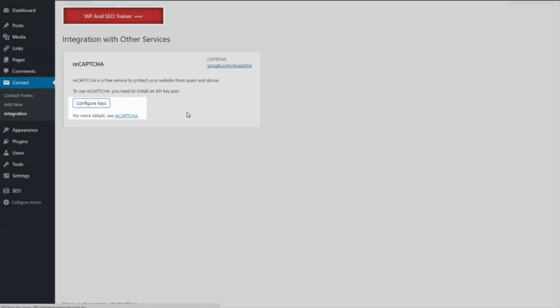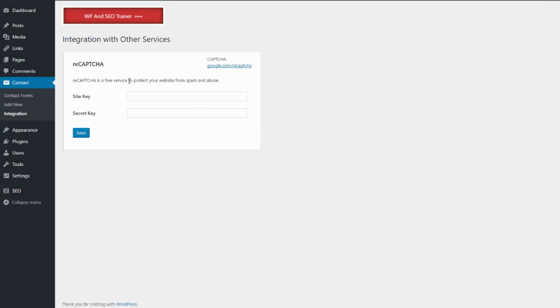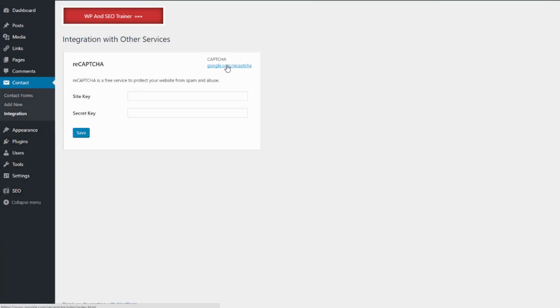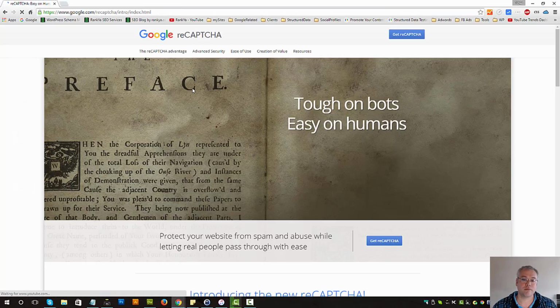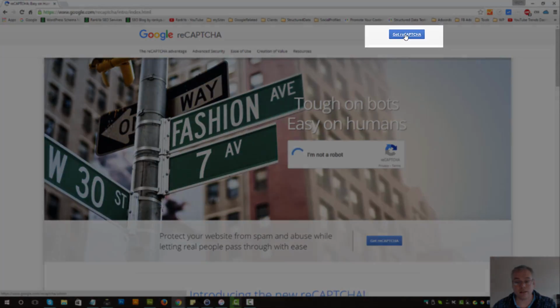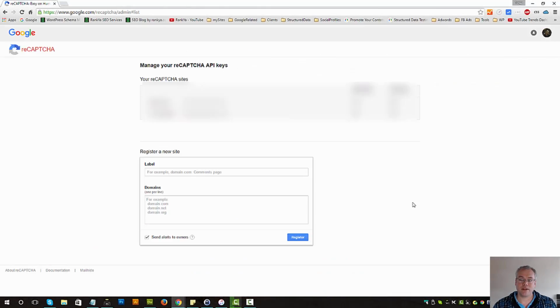When we press on configure keys, Contact Form 7 is asking us for a site key and secret key. Now where in the world do we get these from? We get this from Google reCAPTCHA. So let's press on this link, get reCAPTCHA. Let's press on that link as well, and we're now logged in to our Google account, so we can generate the secret key and the site key.